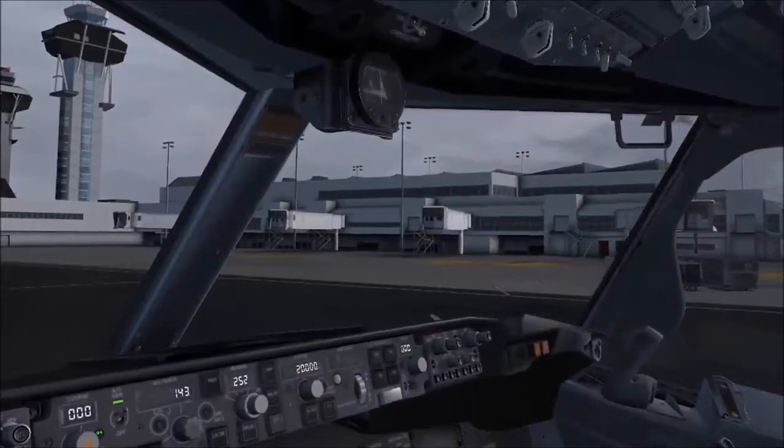Next, you're going to want to turn your packs and your recirc fans on. Basically the same thing we just did, just onwards again. Flip those both to auto, make sure they are auto.